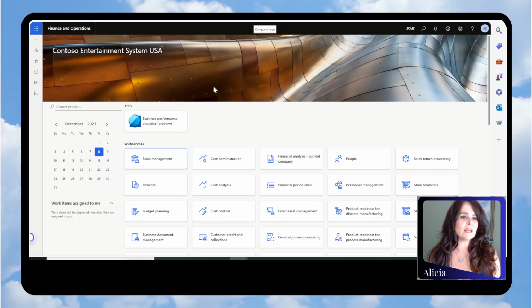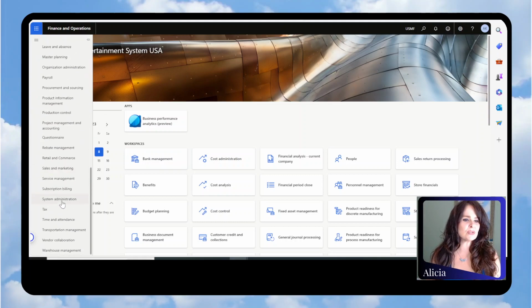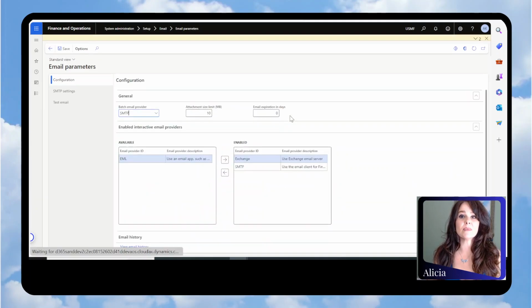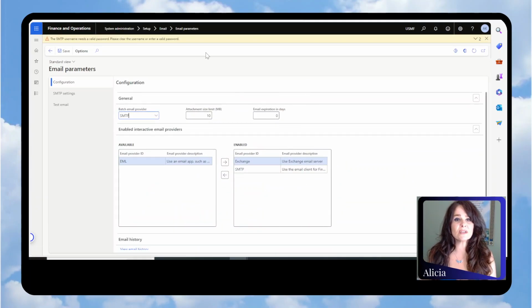So to get started today, the first thing we're going to do is go under System Administration and then under Setup, Email, and Email Parameters. You're going to notice that right off the bat, I have a warning at the top of my screen telling me that the SMTP username has an invalid password. Well, I don't know the password, so we're not going to be doing SMTP today, but the process I'm going to show you can be used for SMTP, email, or exchange.